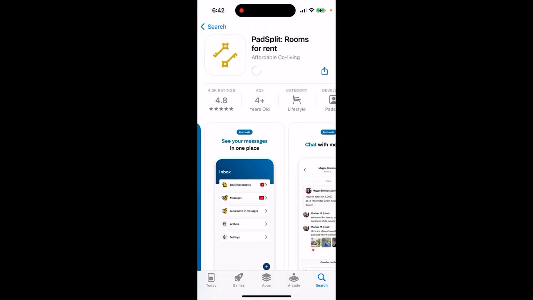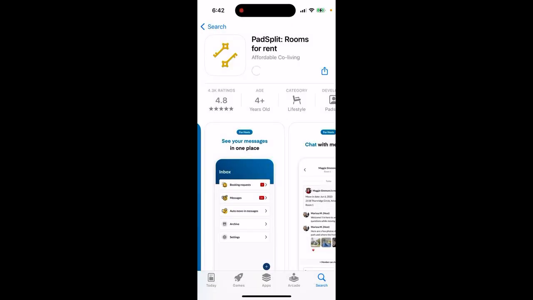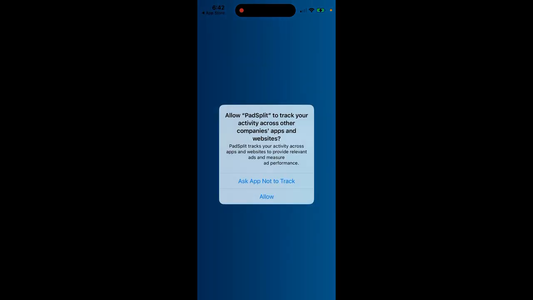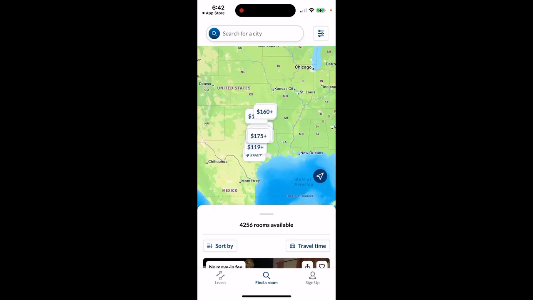So you can just tap to get in here and then just double click to install it. And yeah, so this is just what you have. Then you can just find the room. So this is kind of the app where you just can find it.